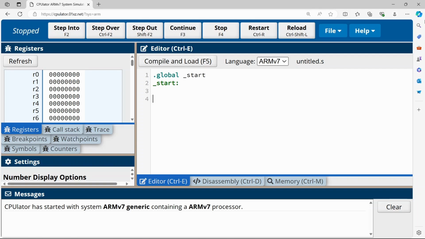Now let's start with the video. First I'm going to add a data section where you can store data that you cannot store directly into a register. As you can see, the data section has changed color like a keyword.